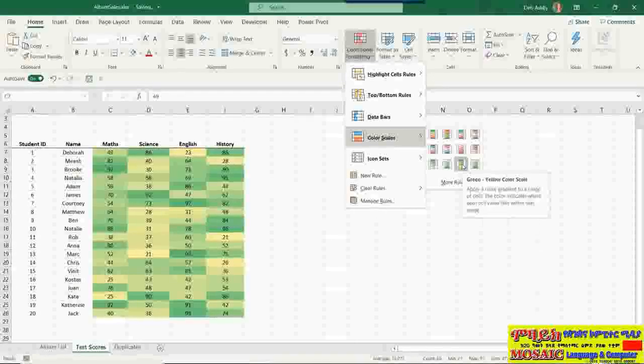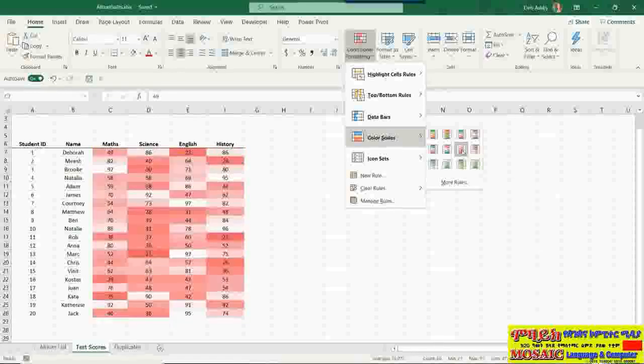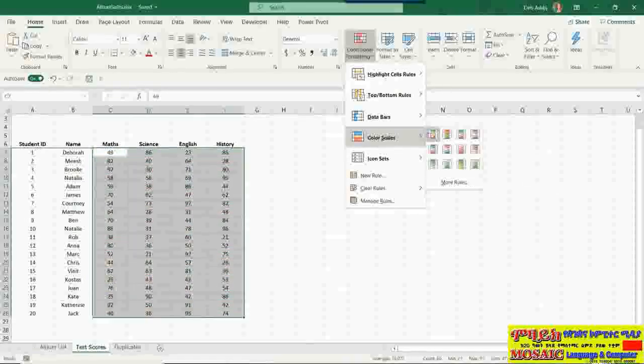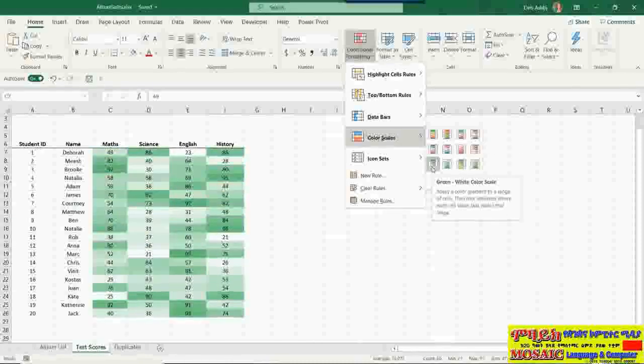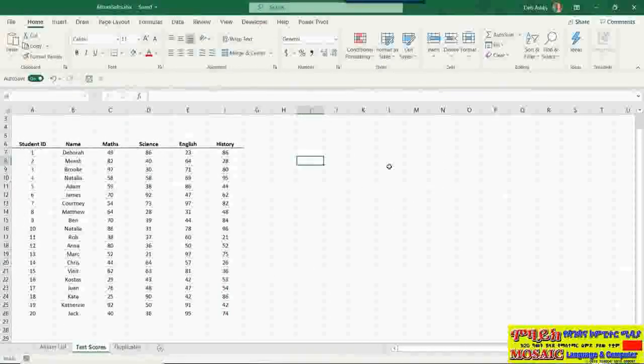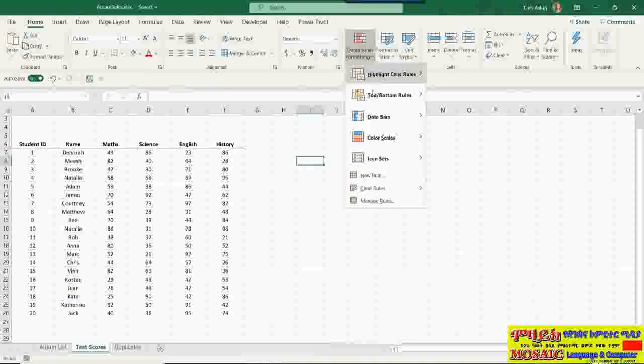And what it does is it applies formatting to your numbers based on the value. So if I was to choose this green, yellow color scale, the higher the number in the cell, the more greenish it is, whereas the lower value, the more yellowish it is. And it grades those cells depending on their value. So again, depending on how you want your data to look, you may wish to choose 3 color scales or 2 color scales.